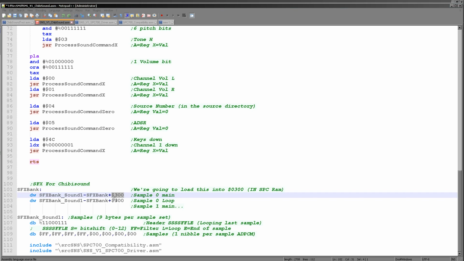Now you'll see there's some weird calculations here, and this is because we need to recalculate the address offset of the sample here. So our bank starts here, and here's the sound sample we want to reference. So we're subtracting the address from the start to calculate the offset, and then we're adding that to the destination address that this is going to be within the SPC 700 memory.